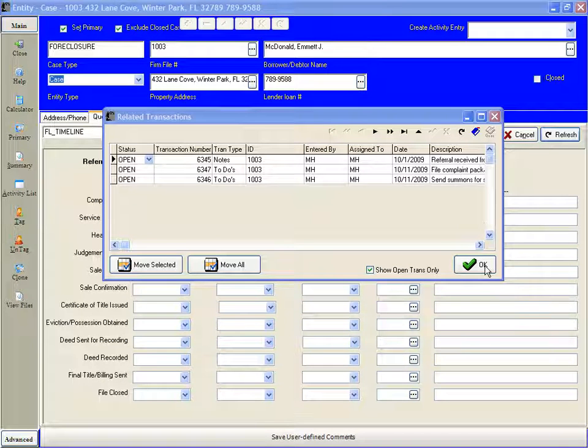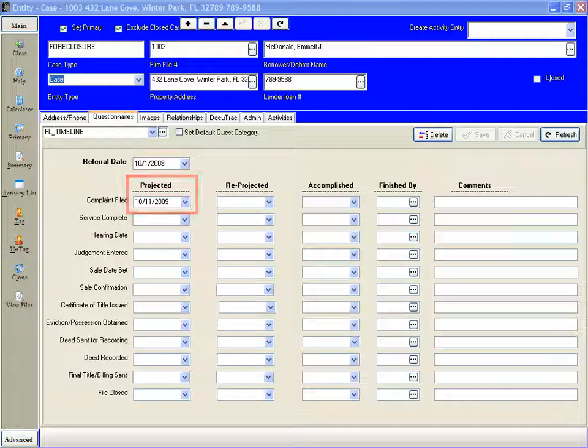A grid will appear, showing what's about to happen. At this stage, you can modify the due dates, change the descriptions, or assign the entries to different employees if you wish. The projected date for having the complaint filed is automatically filled in. If this were an electronic referral from LPS, Vendorscape or another servicing platform, this information would automatically appear.